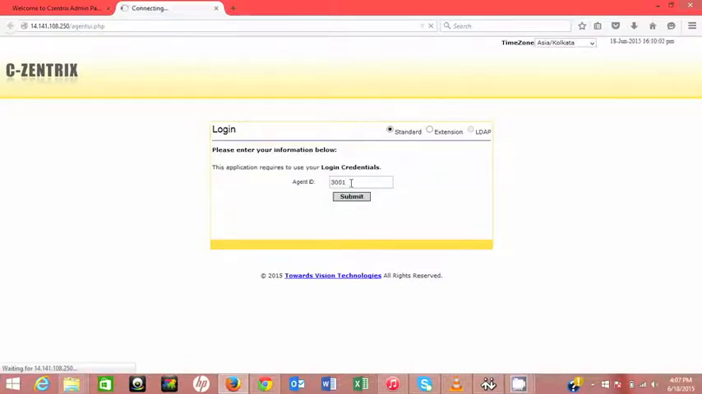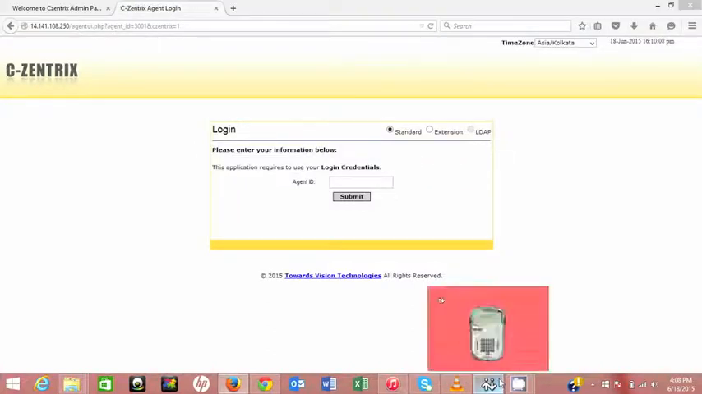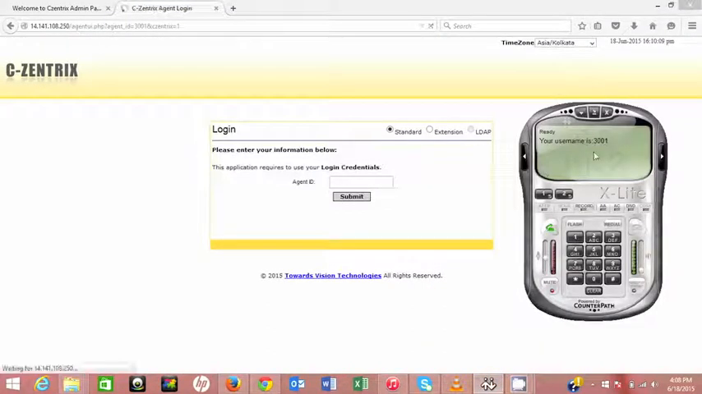Start with typing in your agent ID. Okay, and now in the URL, it will show that I'm logged in now as it shows the agent ID. And now use Softphone X-Lite to log in. And after authentication by the X-Lite, I'm logged in now into the agent UI.